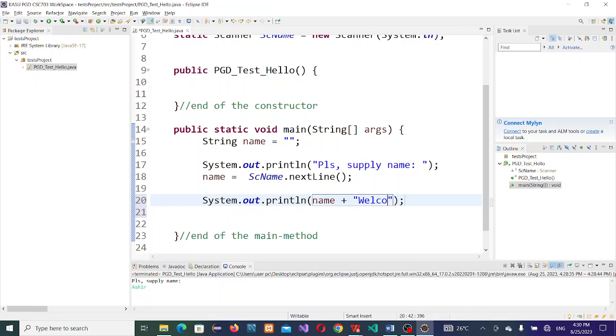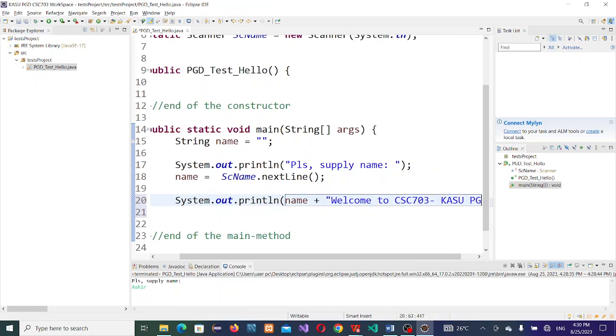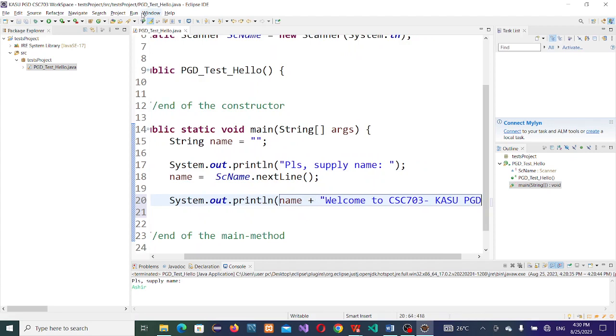And I'll say welcome to Csc703 Castle PGD, for example. Then when I run this program, it asks me to supply name. Then I'll write the name of your class, Onoja, and I'll press enter. Then it tells me, Onoja, welcome to Csc703. But then if you look at it, there is no space here.